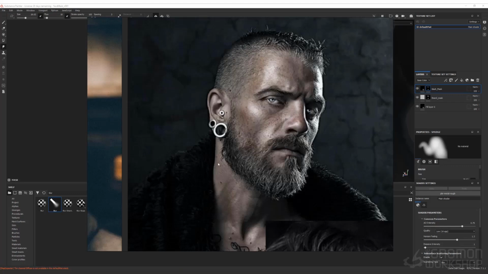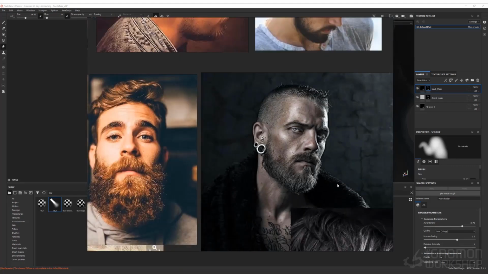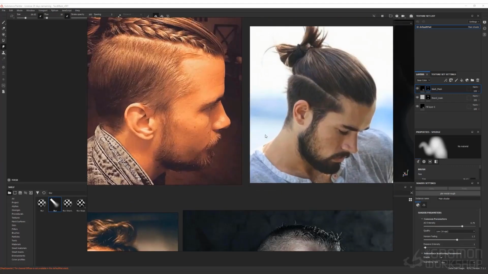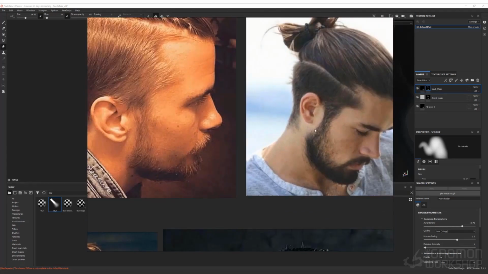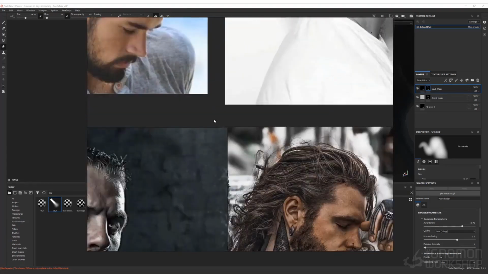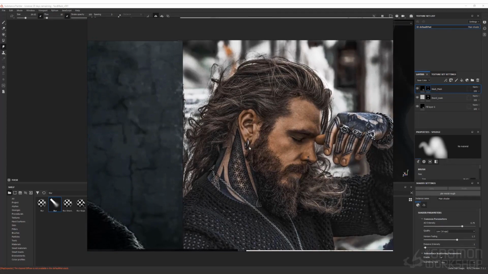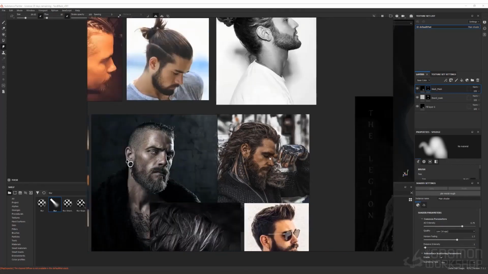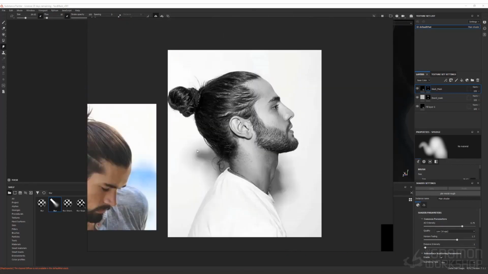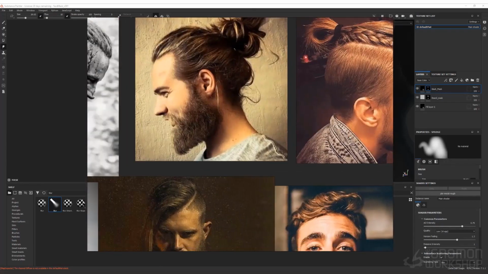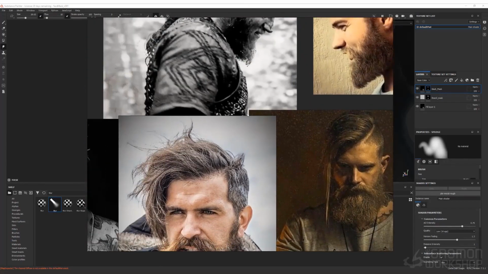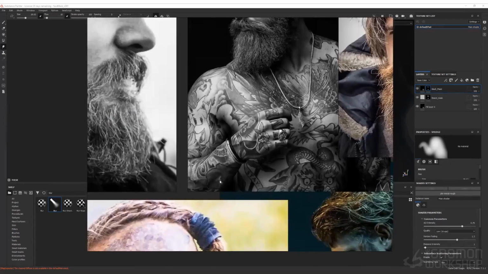So I'm going back into my references to get a better idea of the hair that's being generated on the face so that I can refine the mask even more. So I'm just scrolling through the references for a desired look that I want, or any image that could inspire me at this moment.